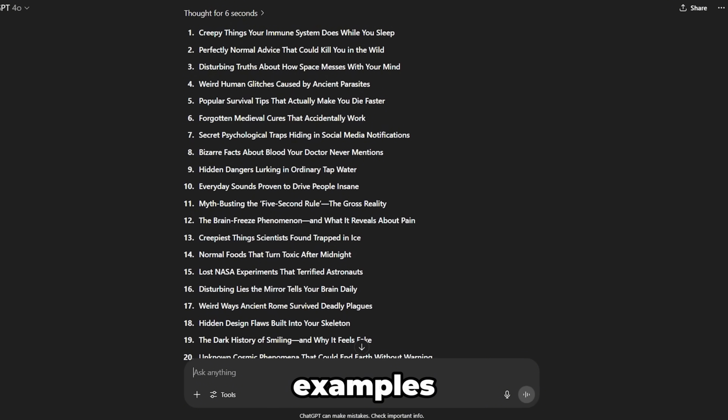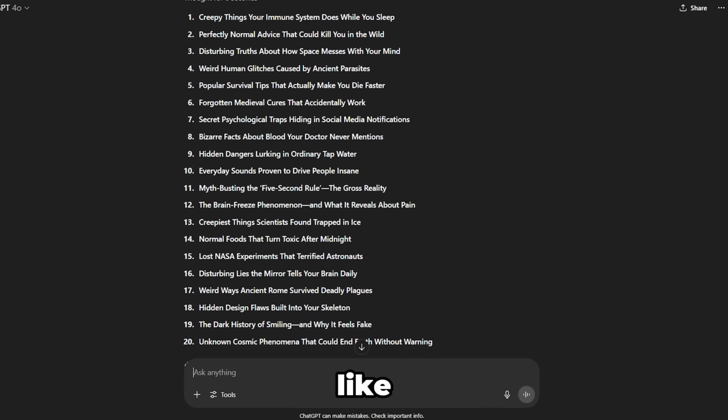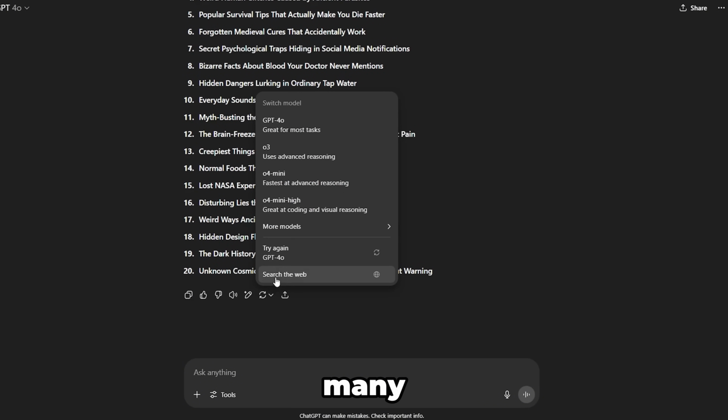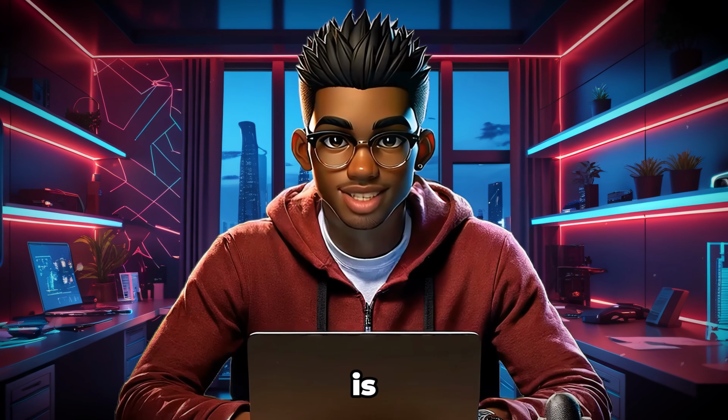Take a look at these examples. Some of these topics are quite interesting, so feel free to choose, or if you don't like any of the topics, regenerate as many times as it takes to get what you want. Now that you have your topic, the next step is to generate the script.